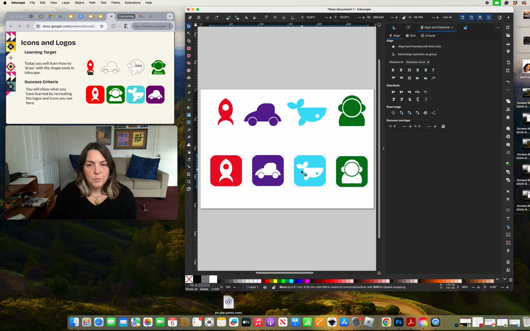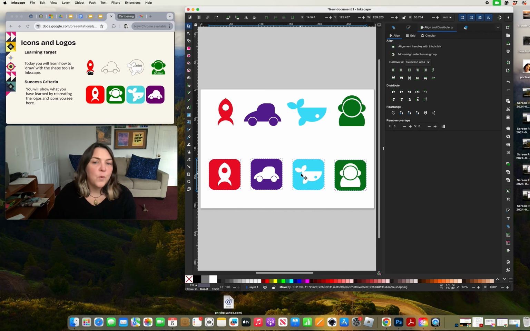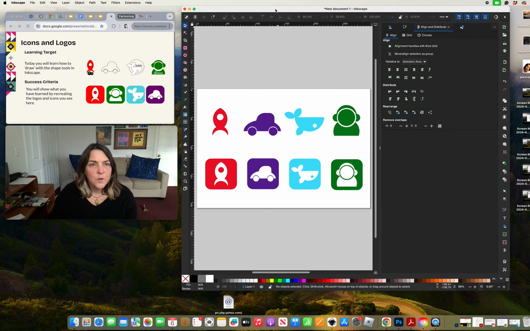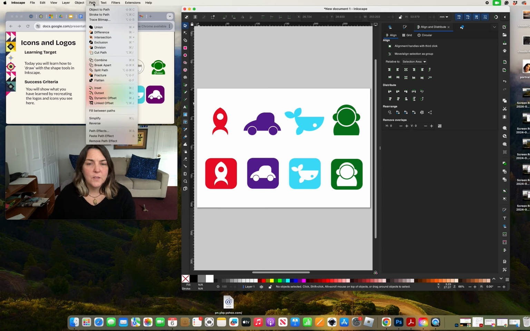I can take this group of four now and move it down a little bit. Do the same thing with the top row, select everything on the top, distribute evenly with spacing between centers while they're all selected, move them. And there we have it, the final product. Congratulations on your first project with Inkscape, and I hope now you understand how to use all the Path Builder and Shape Builder features in Inkscape.